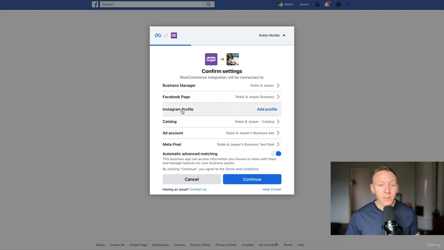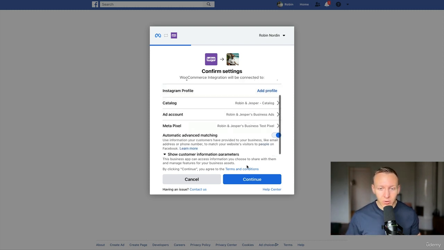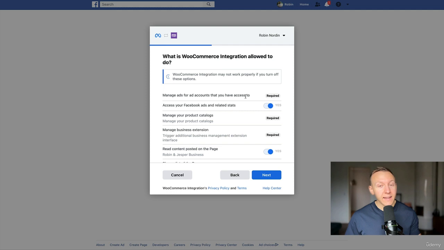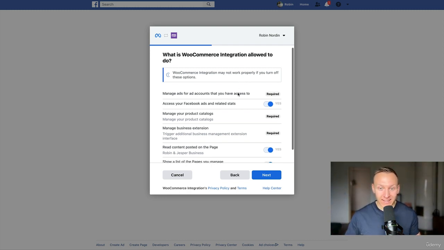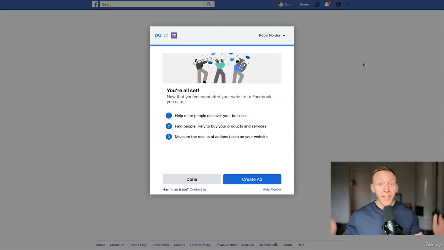Now remember, we didn't set up our Instagram profile. We're going to do that later on, so don't worry about it. It's also not mandatory, but it is beneficial. So scrolling down, I'm just going to click on continue. And now since I'm using WooCommerce, it's asking for a bunch of different permissions to basically integrate Facebook with your website, and everything to sync together as a system. Yes, that is exactly what you want in order for the tracking to be as good as it can. So we're going to go down and click on next. And there we go. Now we're all set. So I'm going to click on done.